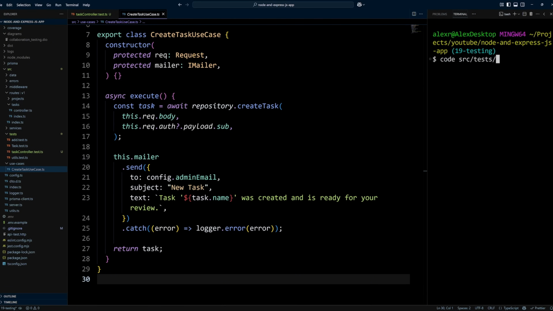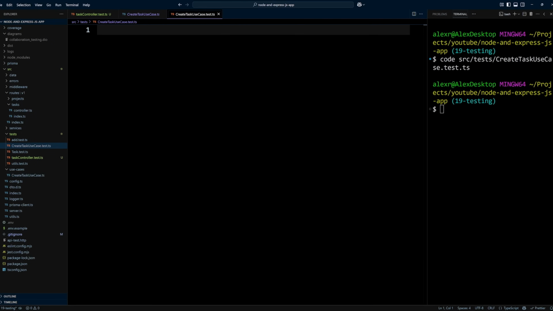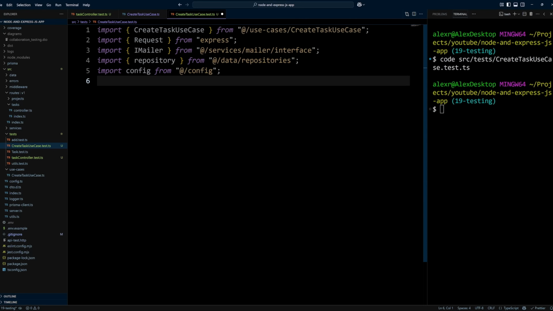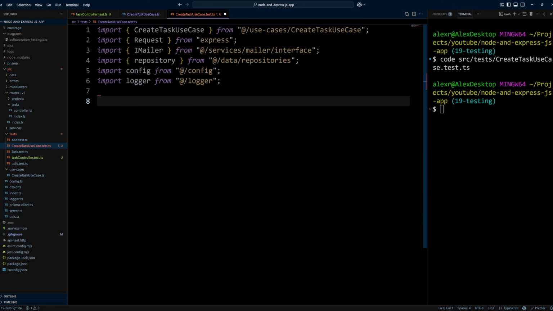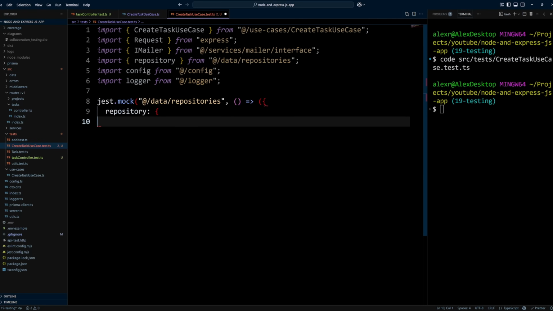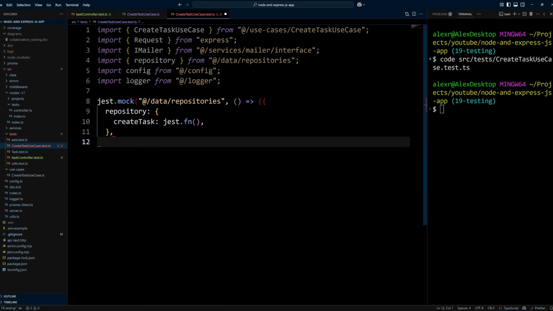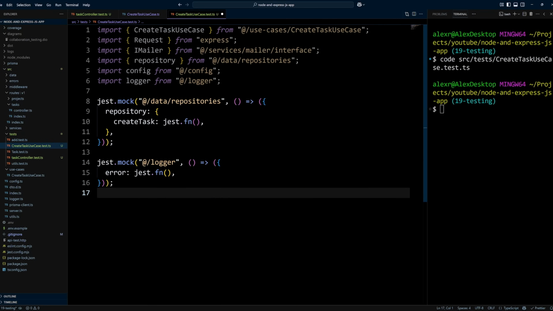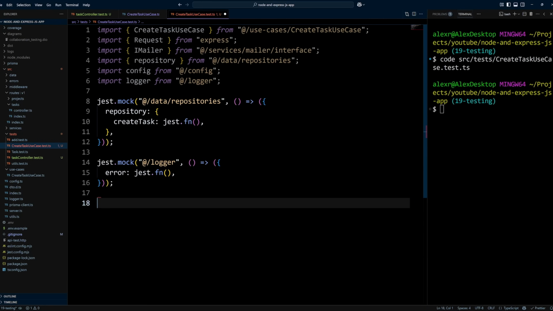Let's create the createTaskUseCase.test.ts file in the src tests folder. We're going to import CreateTaskUseCase from use cases, Request from Express, the IMailer interface, repository, config, and logger. Next, we're going to mock the repository's createTask method with a Jest mock. We will also mock the error method of the logger to check if it is called if an error is encountered when attempting to send a notification email.